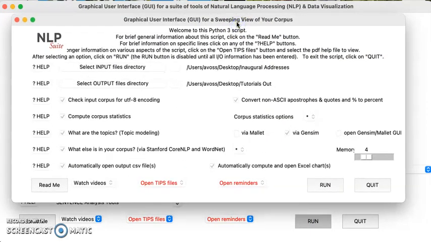So within this GUI, the main things to note are that we're looking at just general statistics of our corpus, some topic modeling tools, and then also use of the Stanford Core NLP and WordNet functions. So to start, just like all the other videos, we will be using an input corpus directory. So for Kathy and I, we will be using the inaugural addresses corpus that we have and an output files directory. So for me, this is just a general tutorials out file folder.